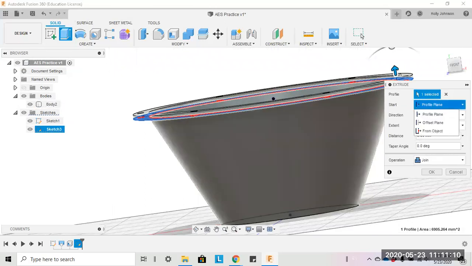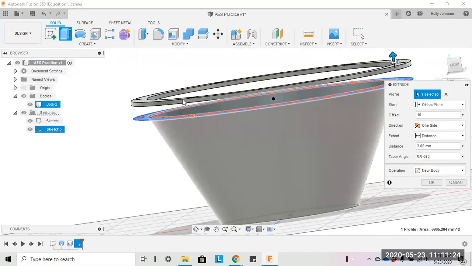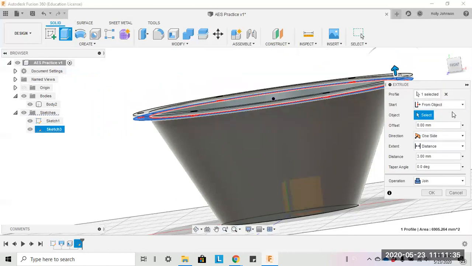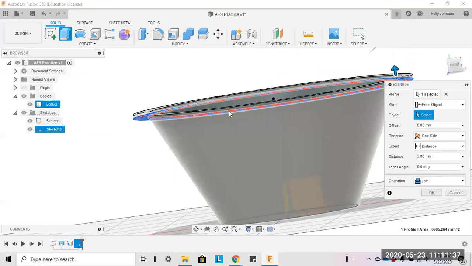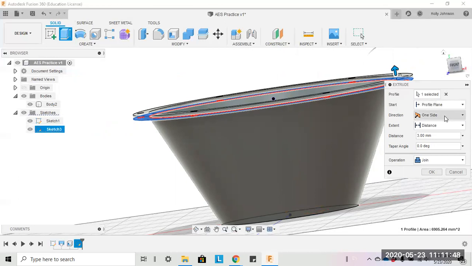It has different ways that you can start the extrude. If you click offset plane, then the extrude is going to start a certain distance away from it. So if I say I want this 10 millimeters up, it's not going to start the extrude until 10 millimeters up. Usually you're going to want offset plane or from object. From object, you could have sketched this on the ground and then said, I want it coming up from the top of this cone, rather than defining the sketch as the top of the cone. I'm just going to click profile plane because I already set it up that way.